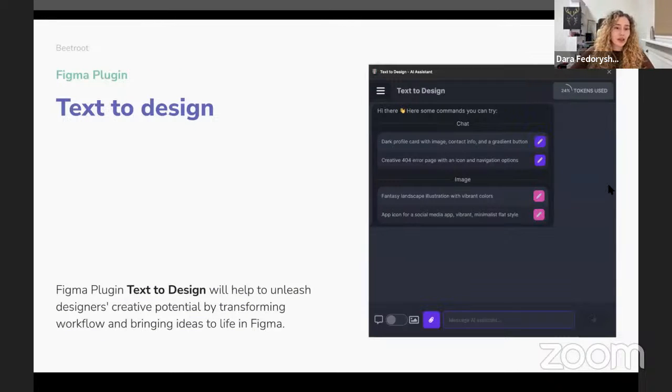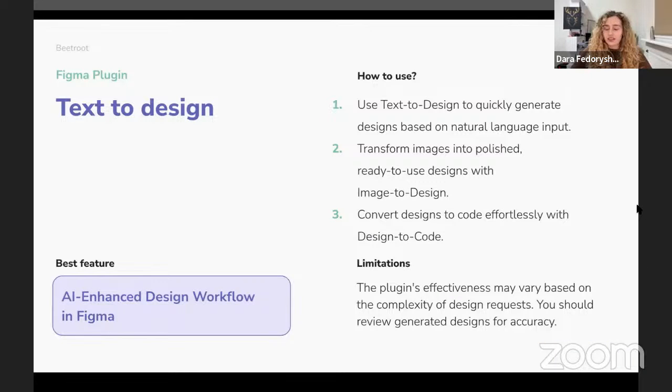The next thing is a Figma plugin. It's text to design. What is really good about it is that you can write the text and it will generate the design for a mobile or web application based on your request. Another thing is that you can send a photo of a hand-drawn sketch, for example, and it will modify it into a high fidelity wireframe. One of the really important things is that anything that we receive from AI tools, we need to review carefully and, most likely, improve.